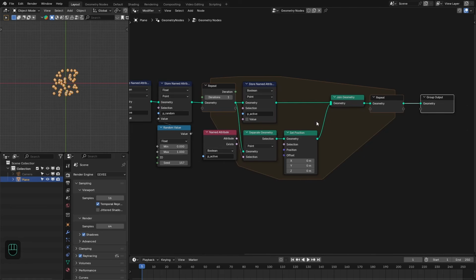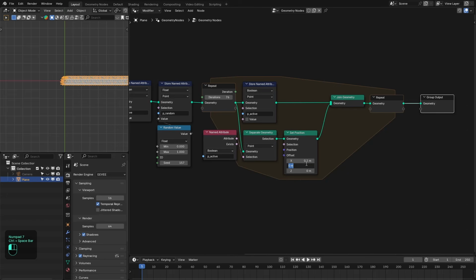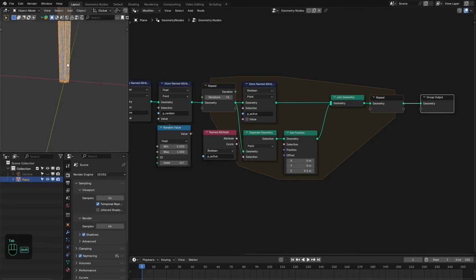So now we have this tracer, and let me show you this. If I do the offset along the x-axis and increase the iterations, see we are tracing these points. We can also do that probably in the z-axis.